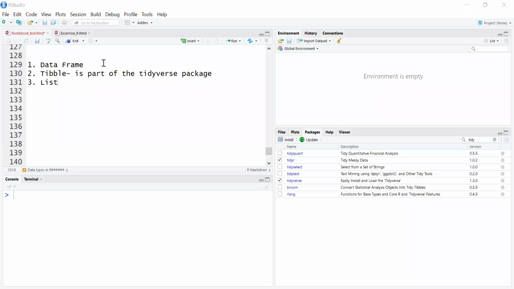In this video, I'll discuss three topics. One is DataFrame. The other one is Tibble. Tibble is a part of the Tidyverse package. So far, I guess this package is not loaded in your system, but in order to work with Tibble, you need to load the Tidyverse package. You can find Tidyverse here actually. Okay.